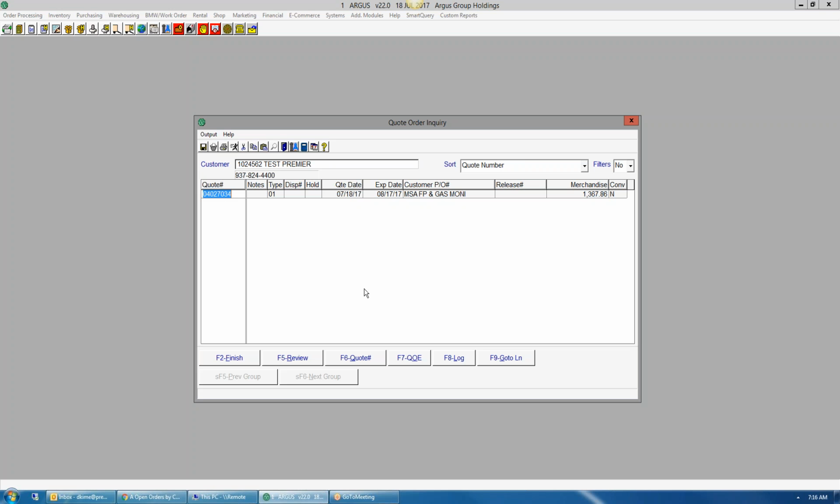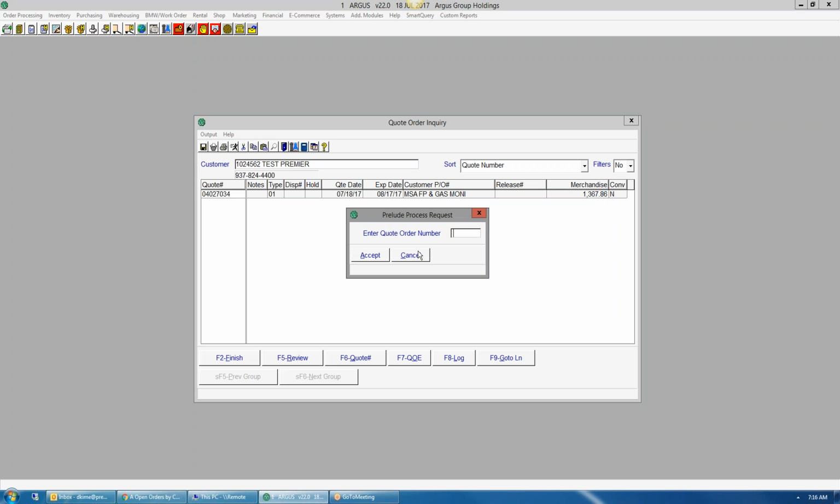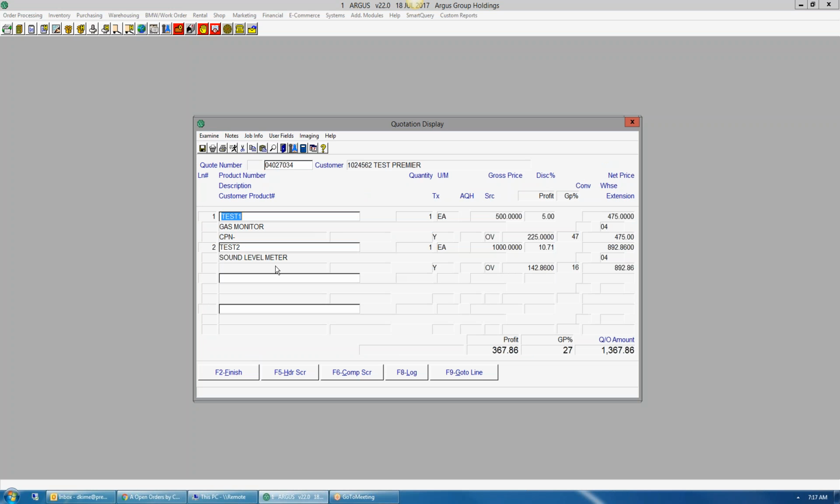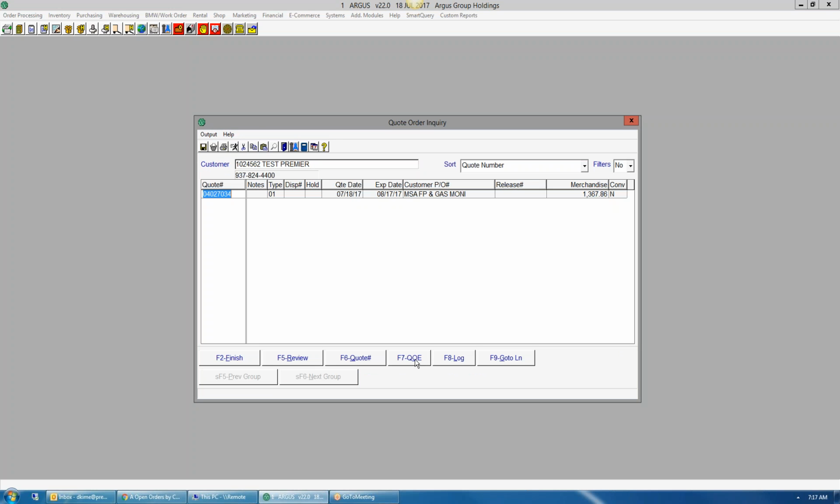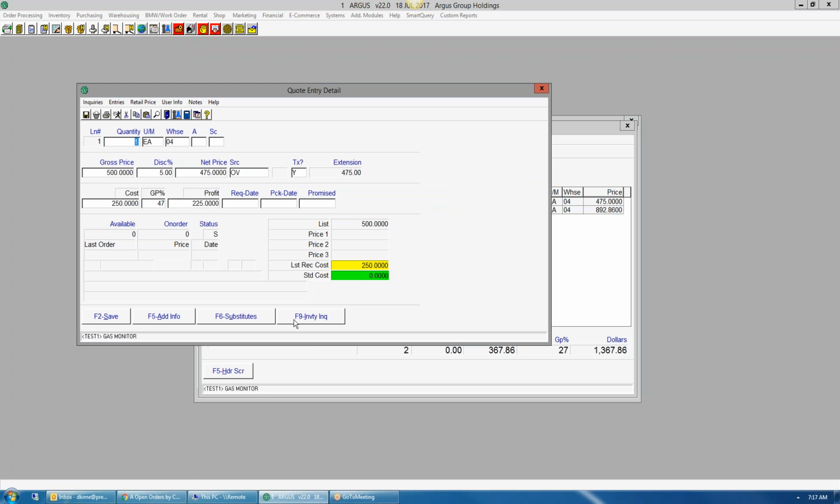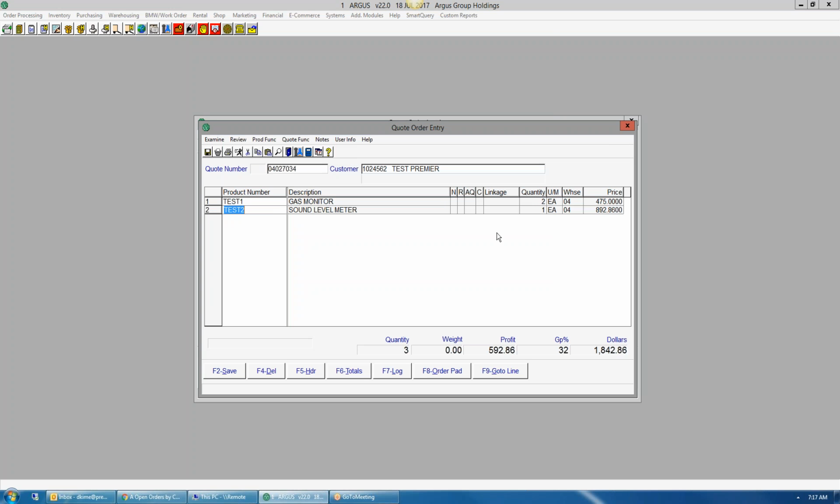So from here, quote number, you can click on it. If you do F5, it'll bring up the quote and let you review. It won't let you change anything. If you do F7 QOE, it'll actually pull in that quote, and then you can make your changes as needed. Say for this example, we'll change that to 2. You'll see your extension's now changed to 950. We'll click F2 to save, and your quote dollars changed.